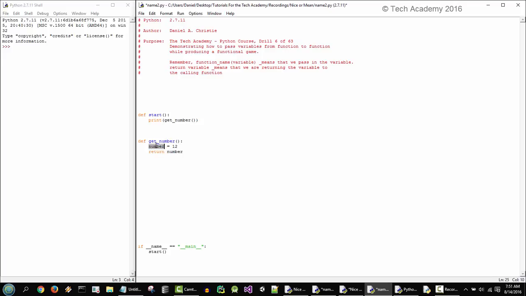So 12 is going into number, and then we're returning number to whatever function had called getNumber, which coincidentally is start. So with print, we're not printing getNumber, we're printing the results, what's being returned, which is number 12. So let's go ahead and see that in action. There you go. We've got number 12 over here. So that worked. We successfully passed a variable from one function to another function.